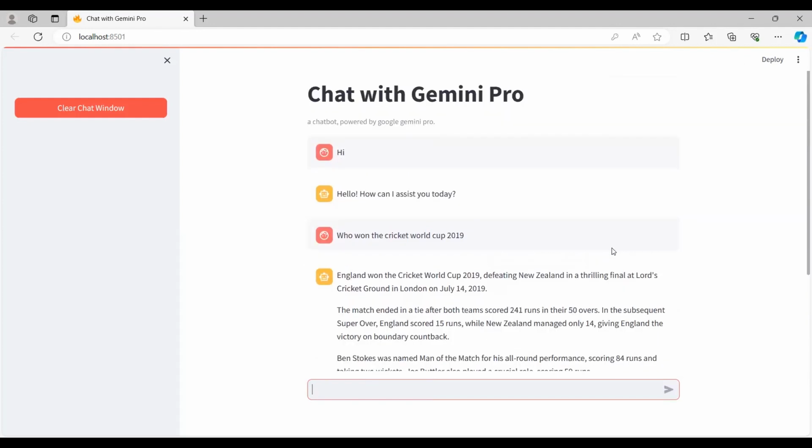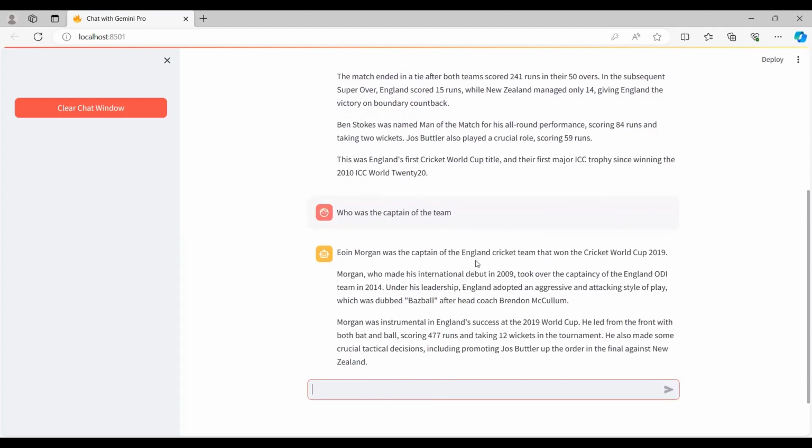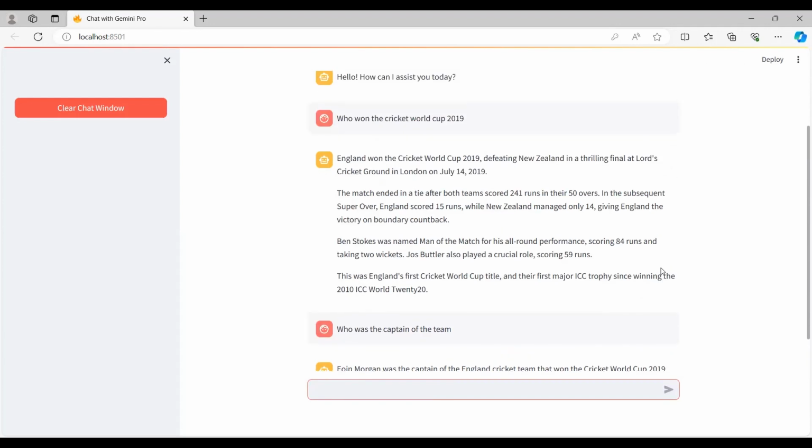Now you can see we are keeping track of the chat, plus we have also added the memory component. Eoin Morgan was the captain of the England cricket team that won the Cricket World Cup 2019. So it has a memory component as well. This is the demo of the application that we are creating.